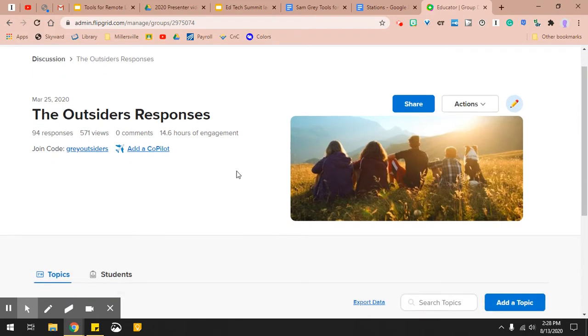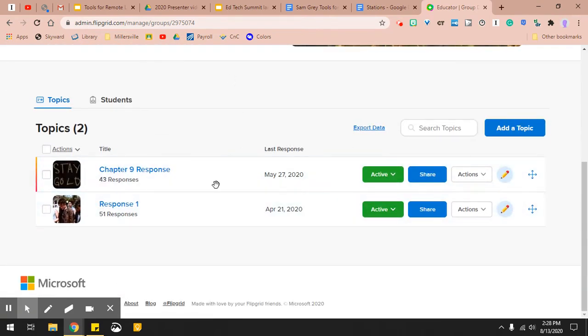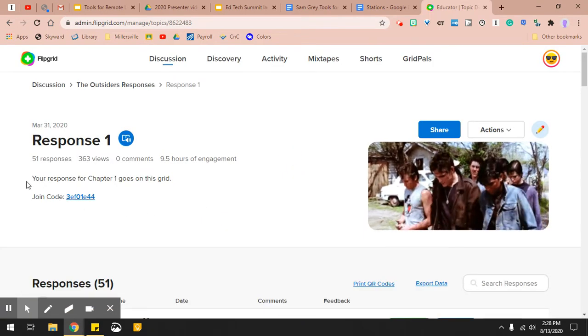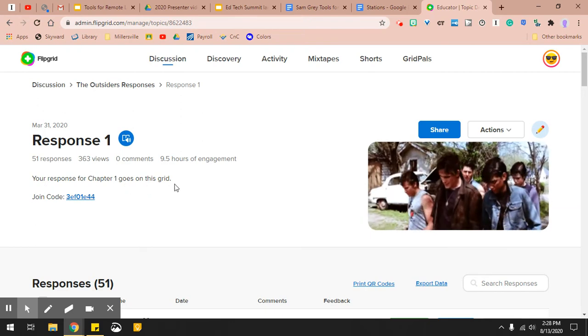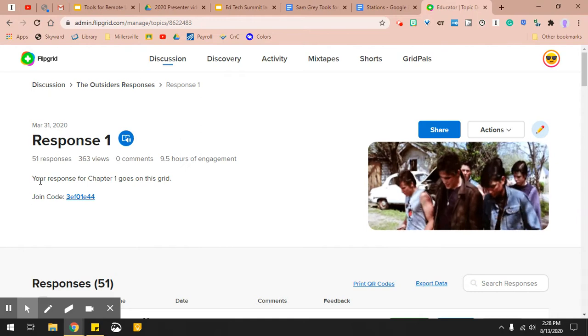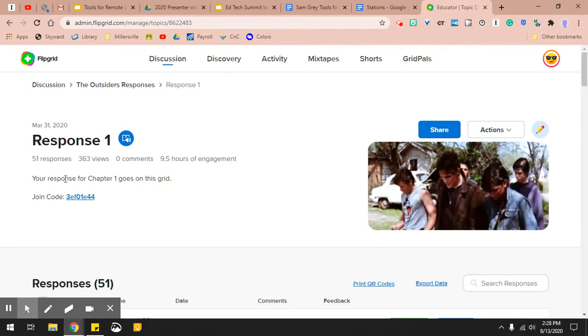This is what I was able to do for them. I gave them a join code. I can set a picture or a GIF or whatever I want to. And then I, within this grid, had 2 topics. So they actually did 2 different videos for me here. They responded to chapter 1, and then they responded to chapter 9. And then their responses are in here. I can also put directions here. So I already had separate directions, but I just told them your response for chapter 1 goes on this grid. They already had the directions from a previous page.